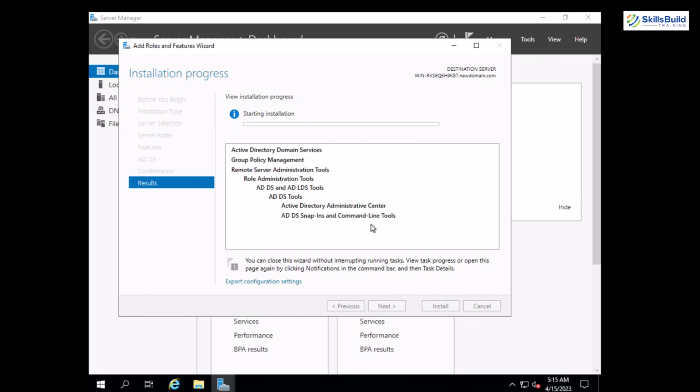Now, it will install all these features into your Windows server. So it will take a little bit of time, so we'll wait for it, and then I'll show you what it is and what are the different things that we need to do in order to configure our Active Directory and how can we use it and what are the different features it has to offer us. So let's wait for it.